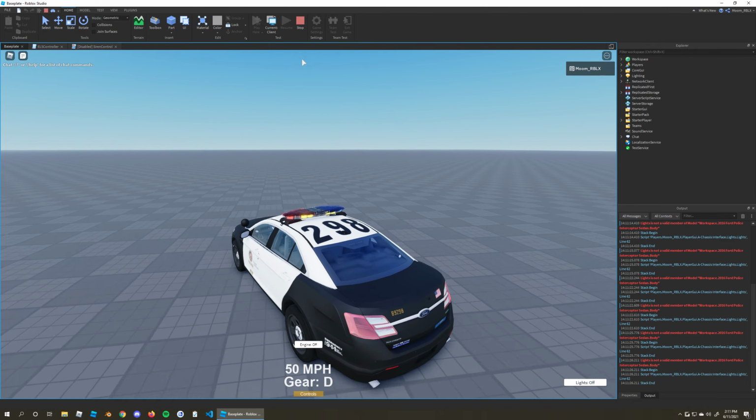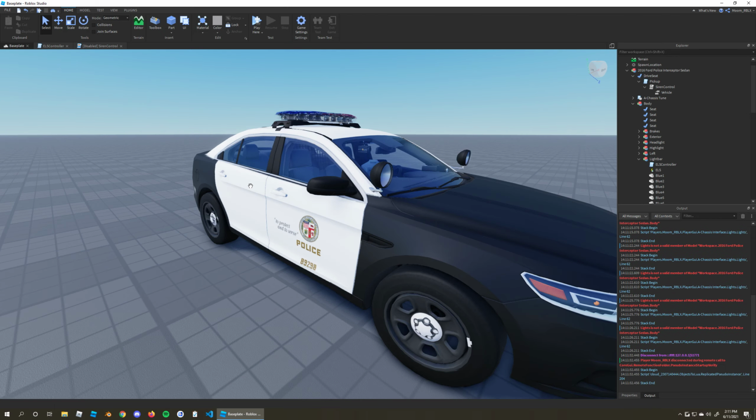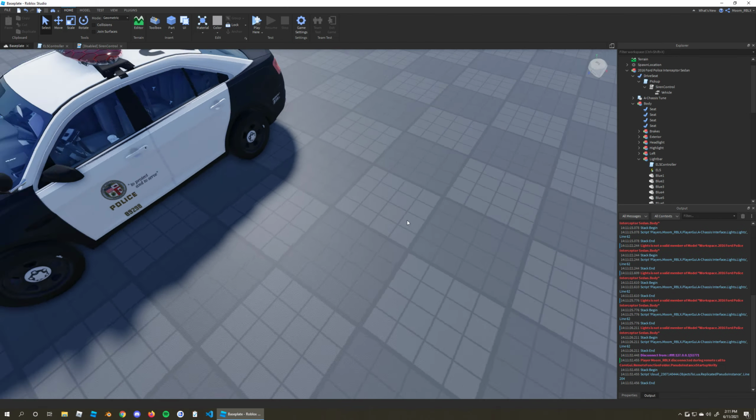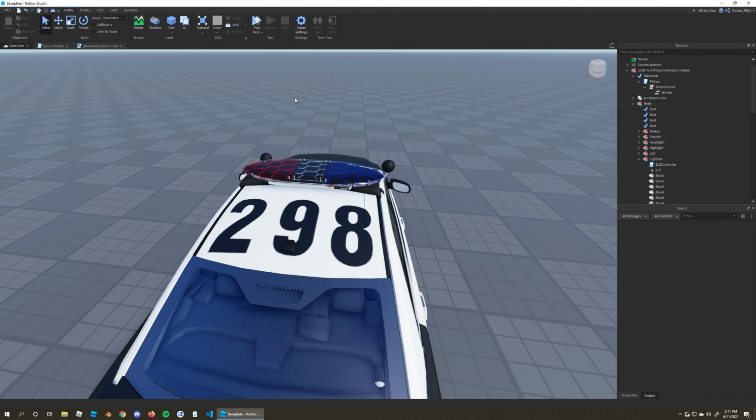So yeah. And there you guys go. That's how you improve code. I don't know.